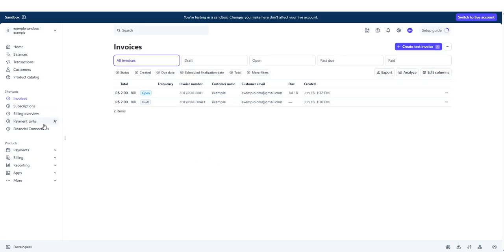Now the key difference is simple. Use payment links when you want quick, instant payments without extra details. Use invoices when you need tracking, payment deadlines, or professional billing for clients or businesses.